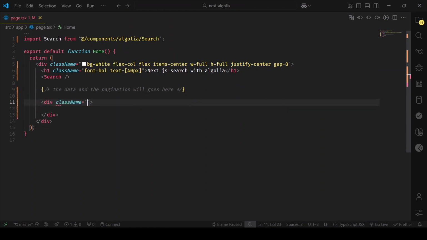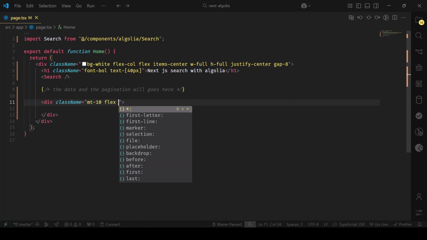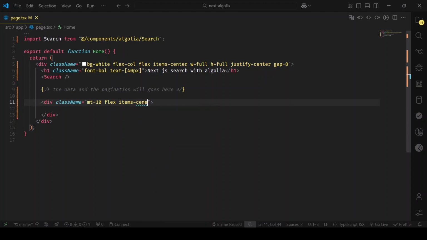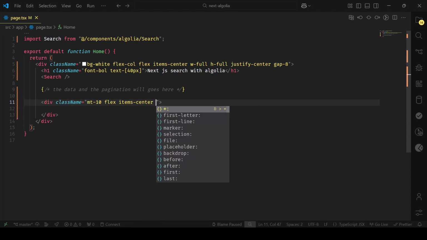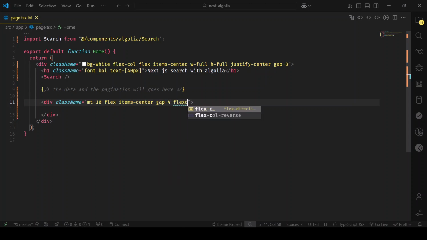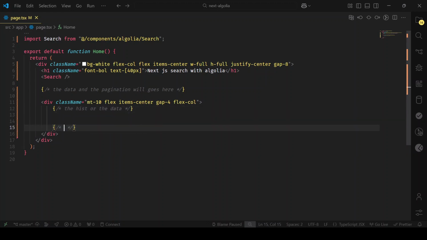Okay, class name margin top will be 10, flex items center, and gap will be 4, flex col. The first component will be the hits or the data. The second one will be pagination.